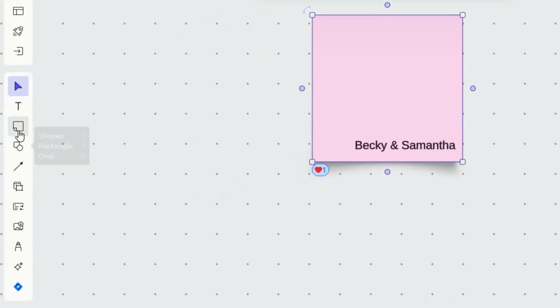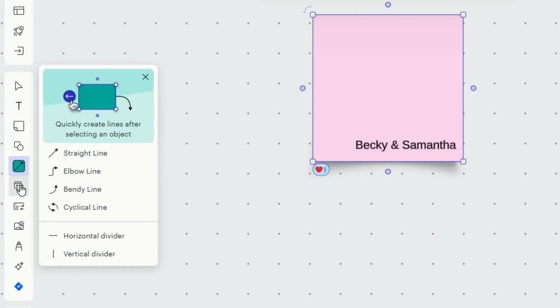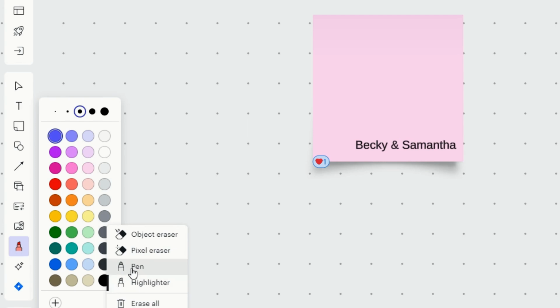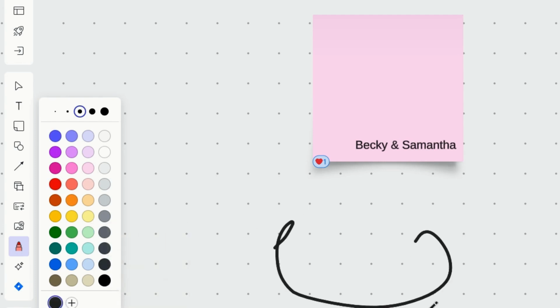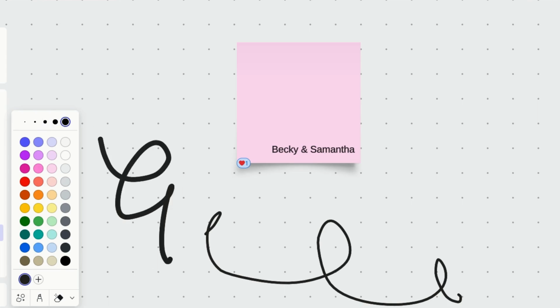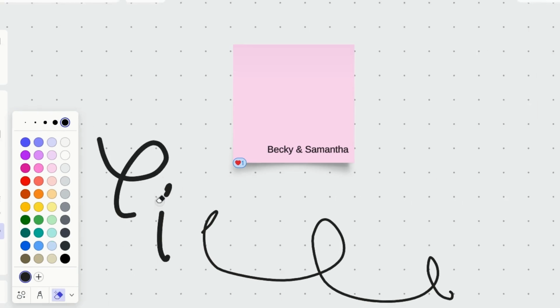You also have shapes and lines, and then a pen option. So I can switch from a pen to a highlighter. So let's do the pen, and I can draw. You can change the thickness of your line as well, and then you can erase.